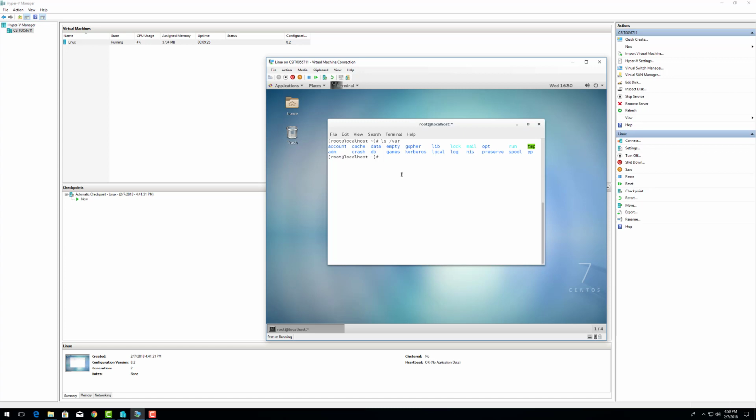So now I'm going to test mount it. mount -t xfs. I'm going to supply my device driver, then the mount point. So it mounted no problem. If I wanted to, I could test write a file into that directory.